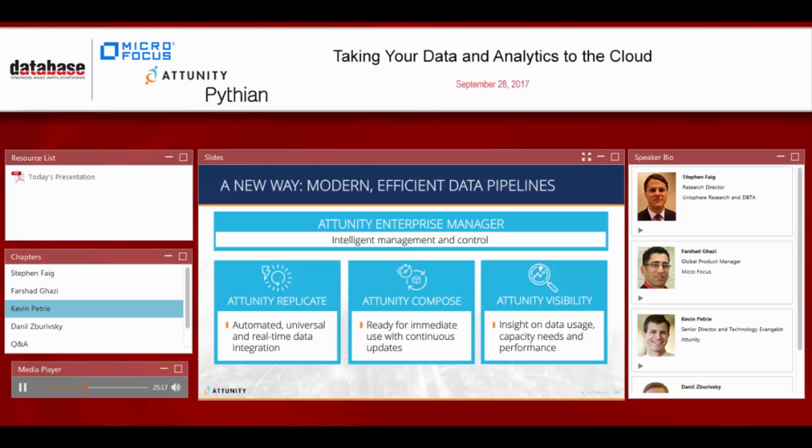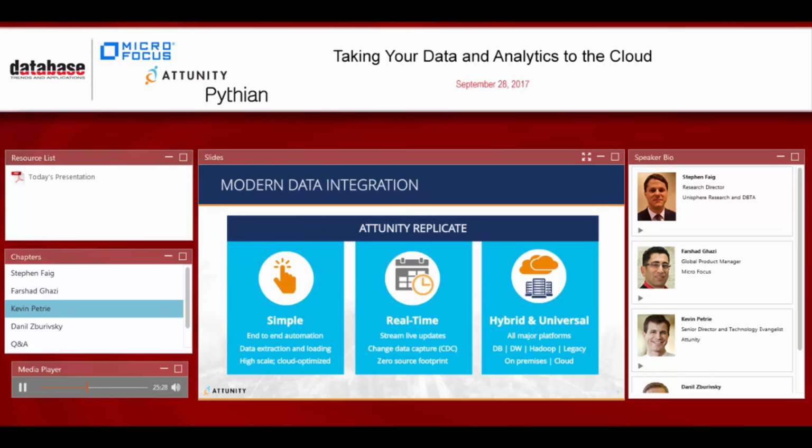Attunity Enterprise Manager is the umbrella management tool for all this. So right now, for example, if you go into Attunity Enterprise Manager, you can get an intelligent command center for all your replication tasks. And I'll talk through more what that means.